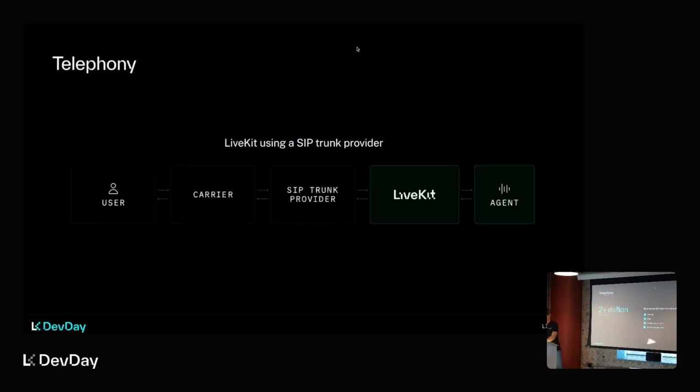A typical call would flow something like this, where it will go from the user's device first to the carrier networks, and then it makes a stop at something called a SIP trunk provider, which actually connects the call to LiveKit. And then at the last hop to your agent, right? So this is not bad. This works today very well, but you can notice that it takes quite a few network hops to get to your agent. So we asked ourselves, how do we simplify this?